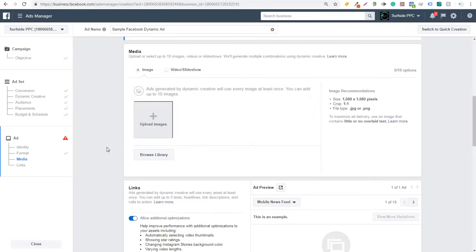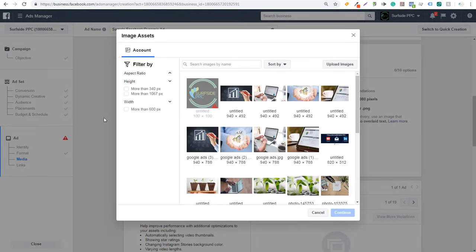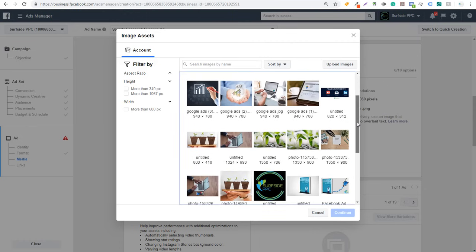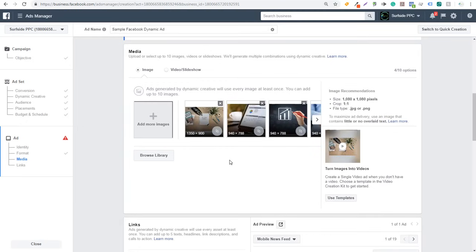So if we come back over here to Ads Manager, what I'm going to do is browse my library and look at some of the different images I've used in the past. So you can see I have some different images here. If we scroll down, I have an image right here. I have a marketing strategy image. So we'll use this image right here, select a few more. So I'll use that one right there. We'll use this one right here, and maybe we'll just use this one. So now we're going to use 4 different images here. Click on continue. So we have them all uploaded.